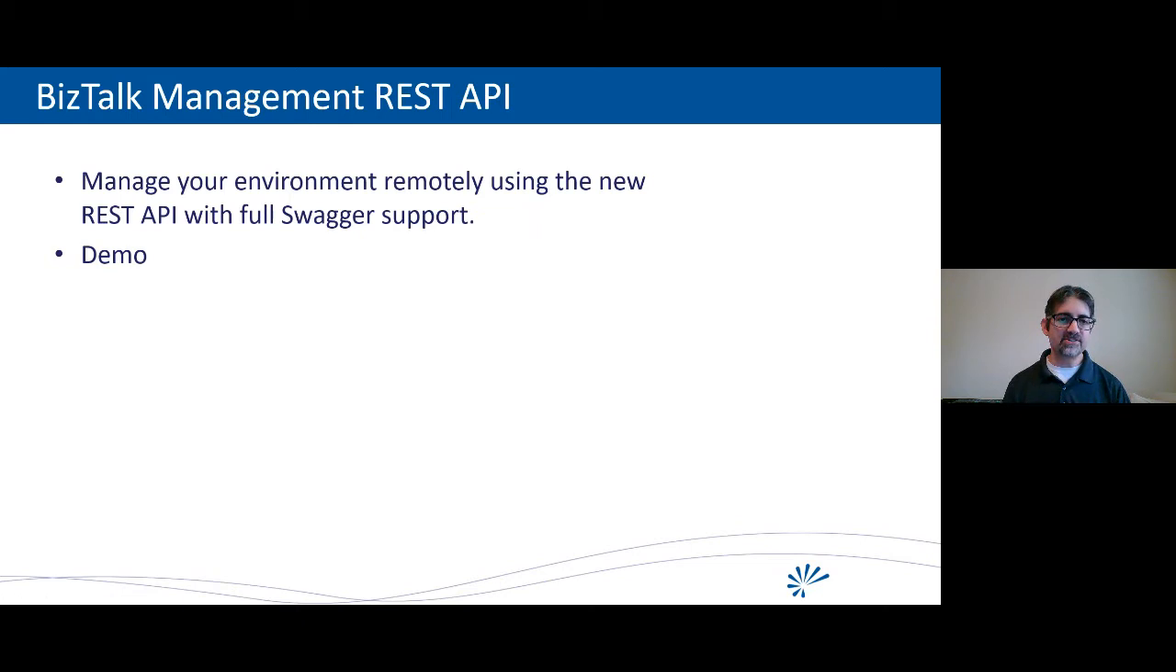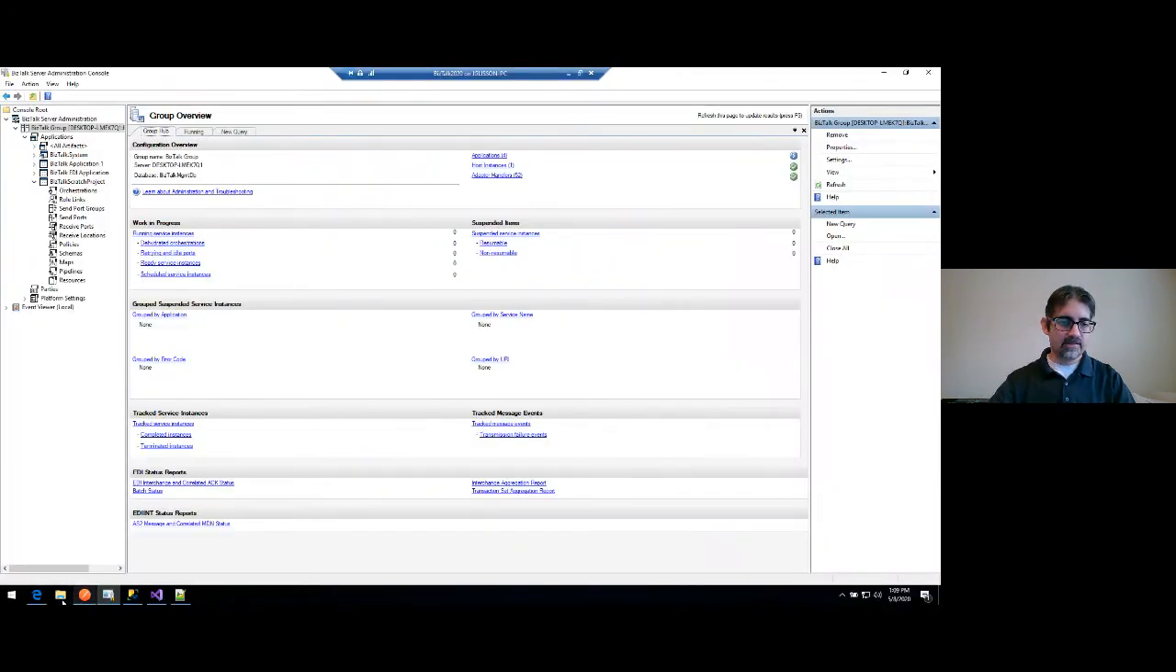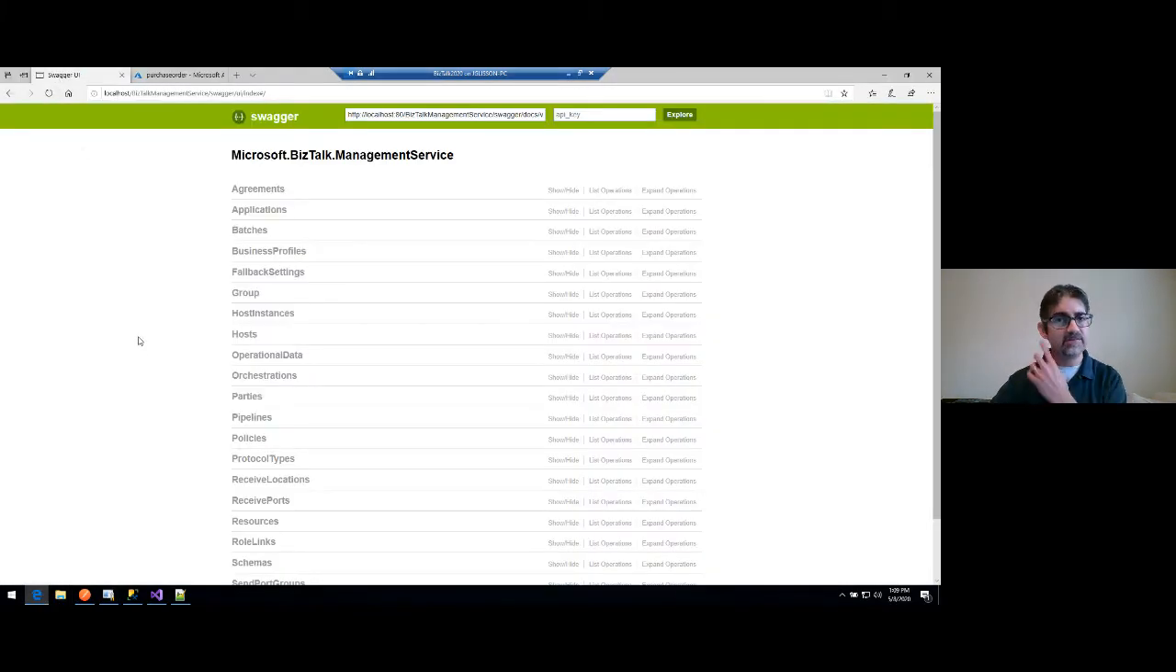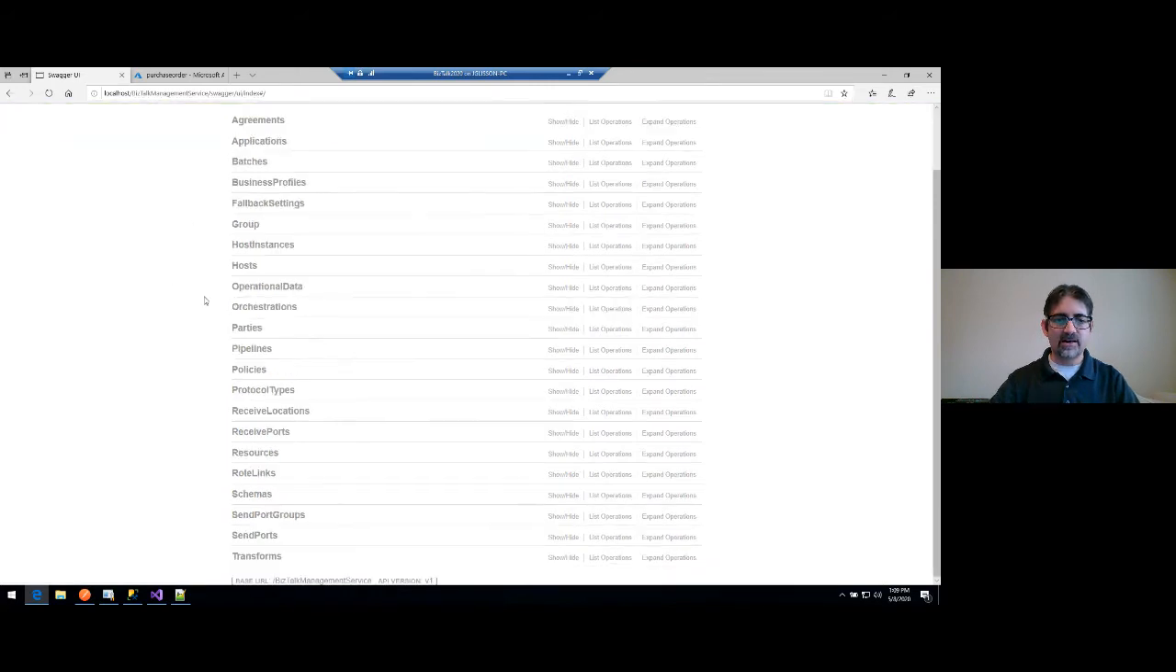One other additional feature here is the BizTalk Management REST API that comes with BizTalk 2020. So this basically gives you a full Swagger supported REST API for managing just about everything inside of the BizTalk server. And I have a demo of that briefly, where I'm just going to pull up the Swagger document for the server. And so this is the Swagger document. For those of you who have done any web service development or REST API development, you would potentially recognize Swagger. So here you can look at many of the features inside of BizTalk.